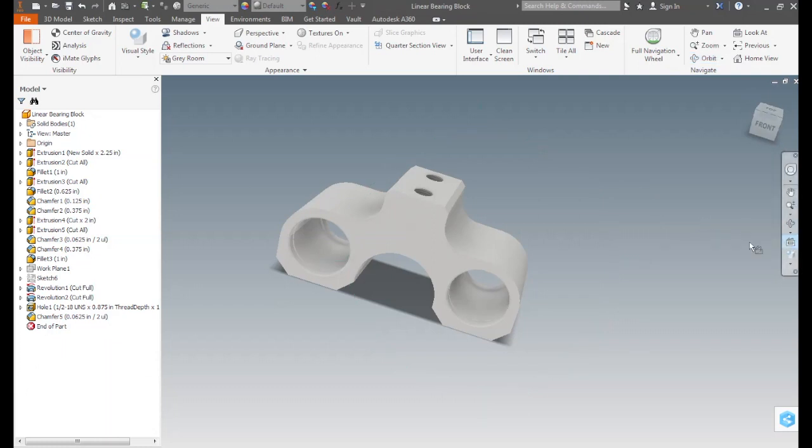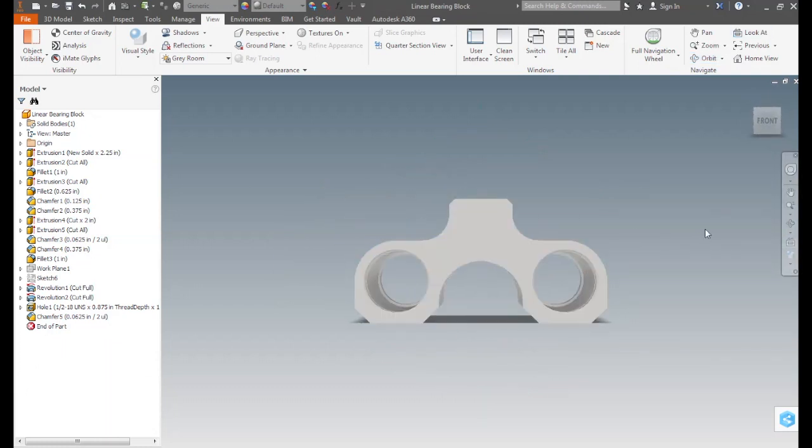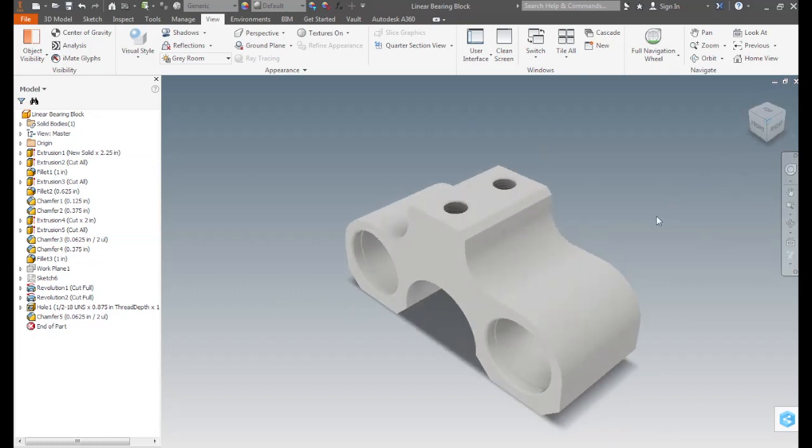When you select the Look At command, and select a face on the model, it will make this face parallel to the screen. Another way to navigate around is using the mouse wheel, which is one of my favorites. If you hold down the wheel, you can pan your model, and if you scroll the wheel forward or backwards, you can zoom out and in, respectively.